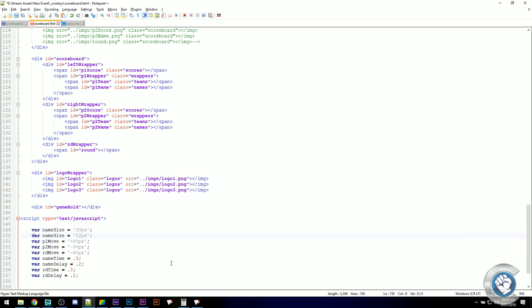Oh, yeah. That actually should be round size. Thanks for that catch, Anby. So these are, earlier, these are the font sizes that we assigned to the name bars and the rounds. We'll get to why we're storing this here a little bit later.